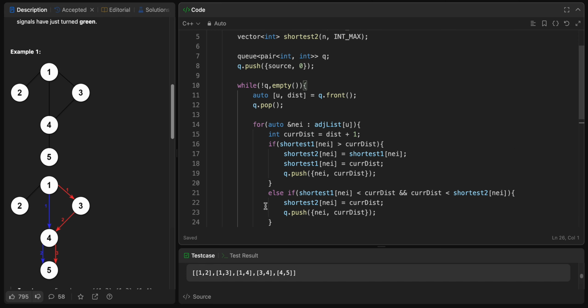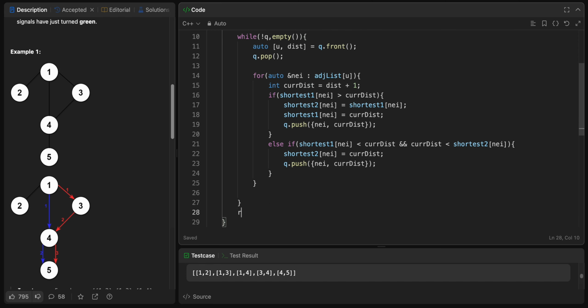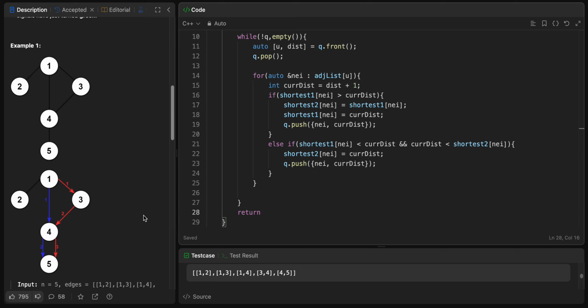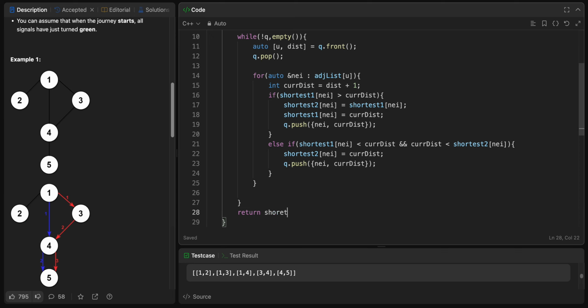And what I'll return over here is, I need only traversing to the fifth node or n minus 1th node. So I'll check if the shortest two, I mean the second minimum hop count of reaching n minus 1, is not equal to int max. If it's equal to int max, then I couldn't find such a distance, so I'll return minus 1, else I'll return shortest 2 of n minus 1.